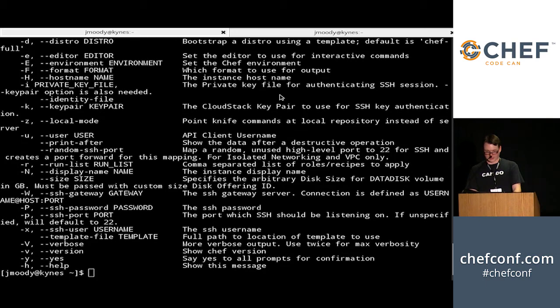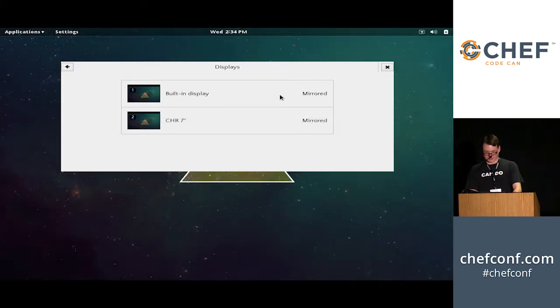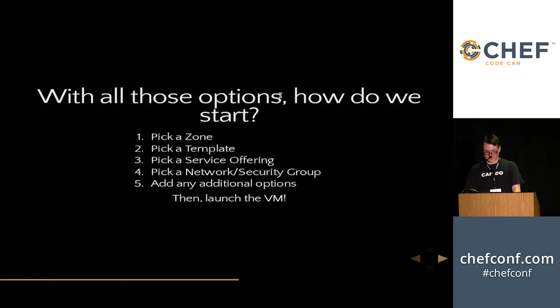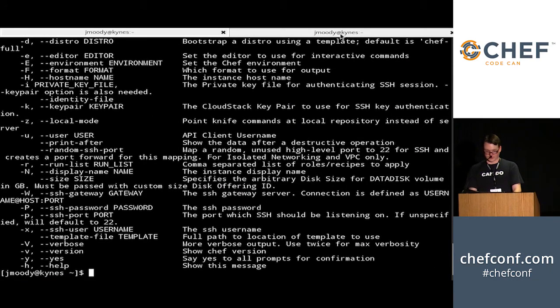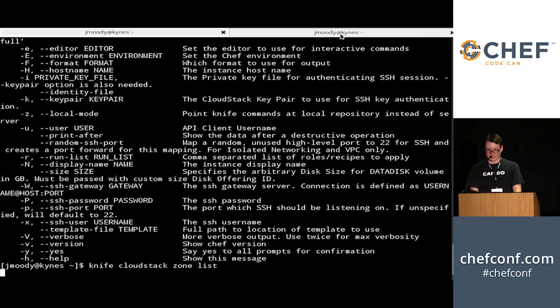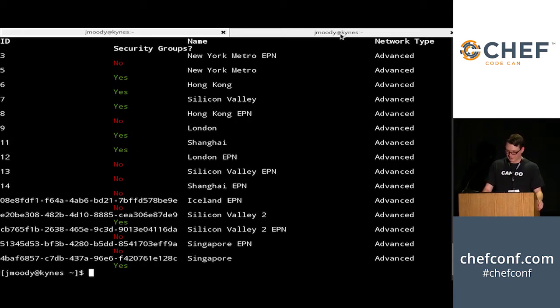So close that. Pick a zone. So the first thing we'll do is knife. And I'm actually talking live with the DataPipe Stratosphere platform.